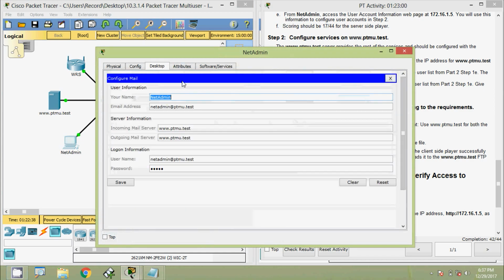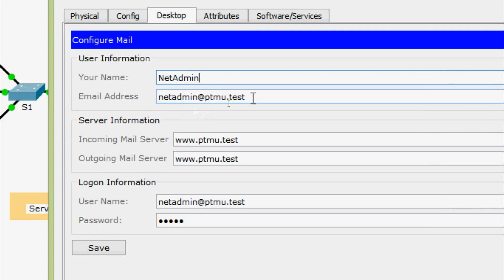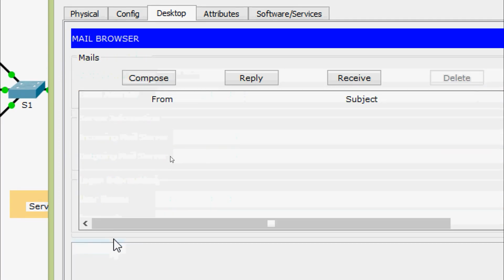Configure mail, here we can see the details already given. User information, your name, netadmin, email address, netadmin@ptmu.test. Incoming mail server, www.ptmu.test. The same for the outgoing mail server. Then username, netadmin@ptmu.test, and password is Cisco, and we have to save.